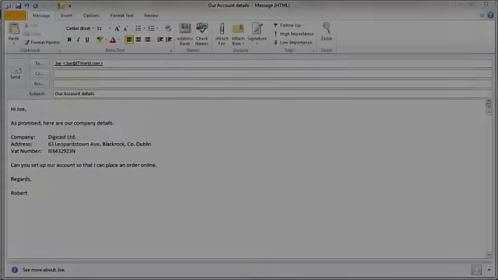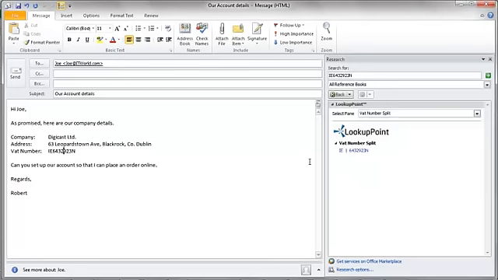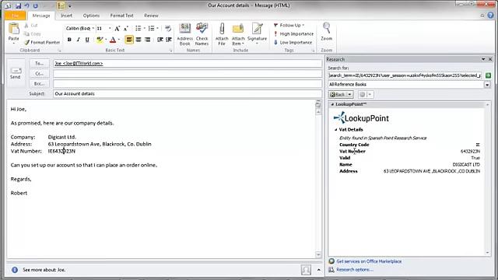And finally, let's look at validating VAT numbers against a web published list. When setting up a new customer, it's important for compliance purposes that I validate the VAT number provided. So in this case, by clicking on the VAT number, LookupPoint will validate that VAT number against a web-based service provided by the EU.